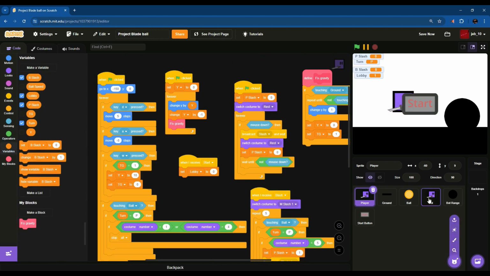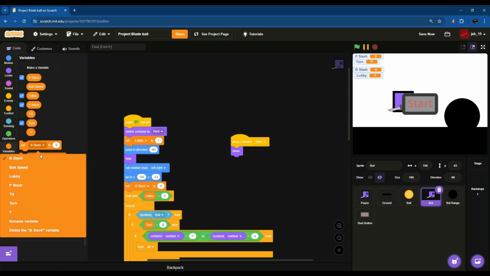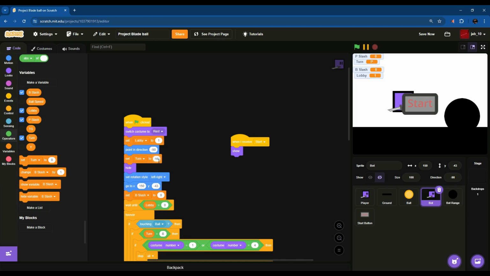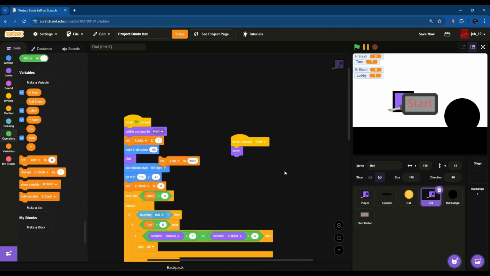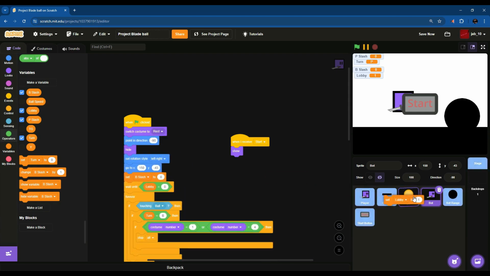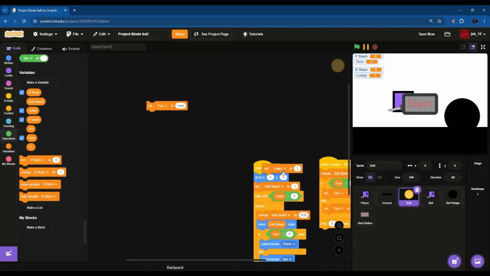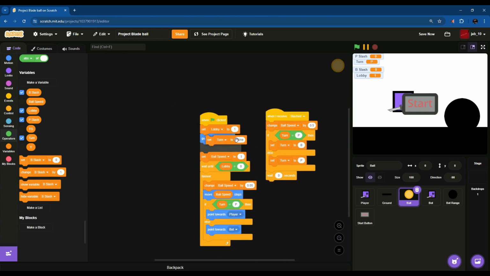Set turn to none. If you want, you can go to the bot and then select set turn to none. Actually, I should put this in the ball. So I'm making the turns, so it's a lot. Okay. Set lobby to 1 when flag clicked. Then set turn to none. When flag clicked, set turn to none.